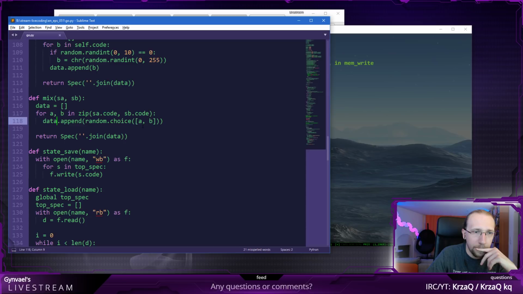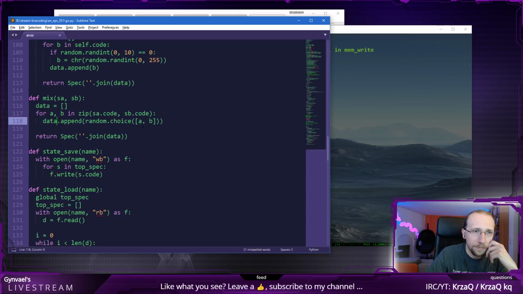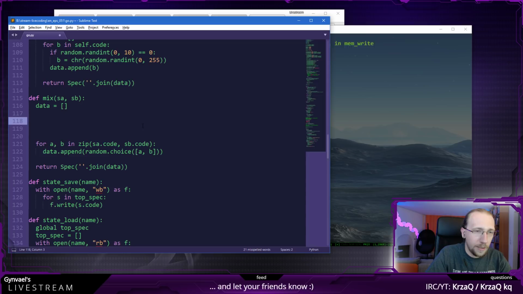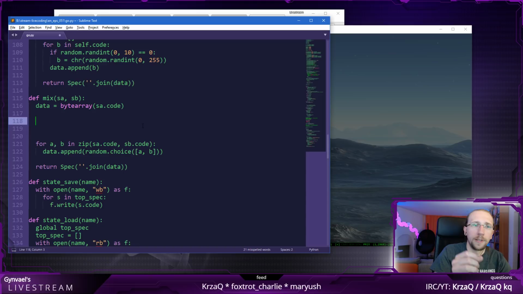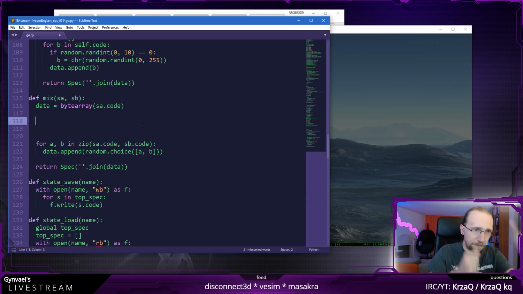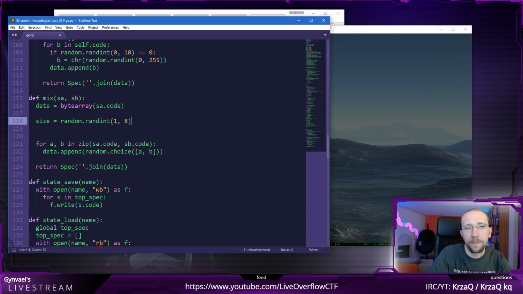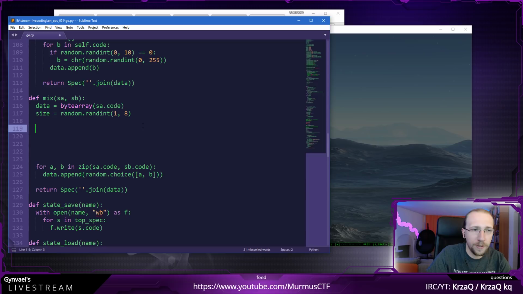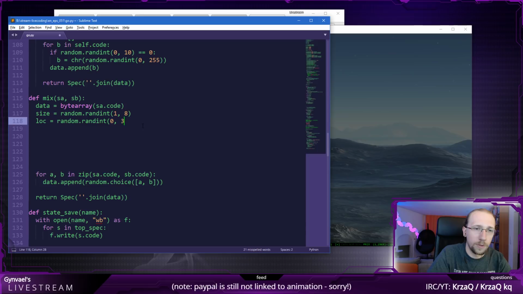So, how do I do the mixing? I'm going to do it like this. I'm going to use one of these as a base, so byte array sa code, this is going to be my base. Now I'm going to grab a piece of sb, of the size random rand int from anything from 1 to 8 bytes. I'm going to grab it from a random location. So location is going to be also random int from 0 actually to 31.